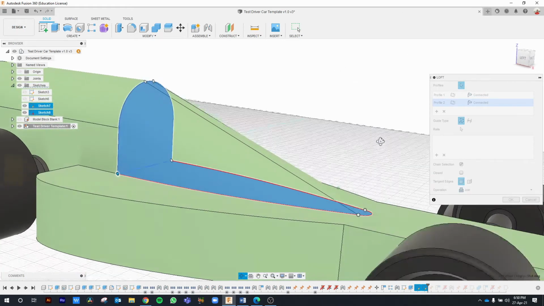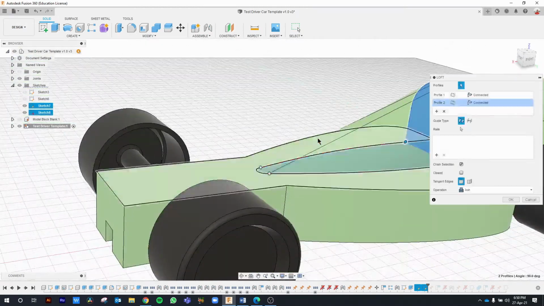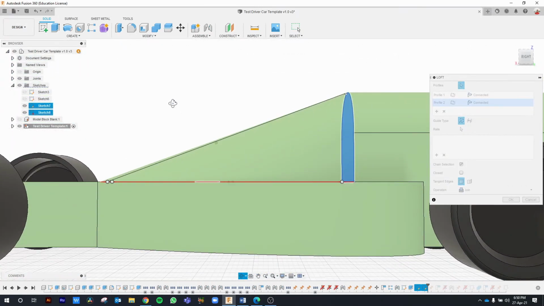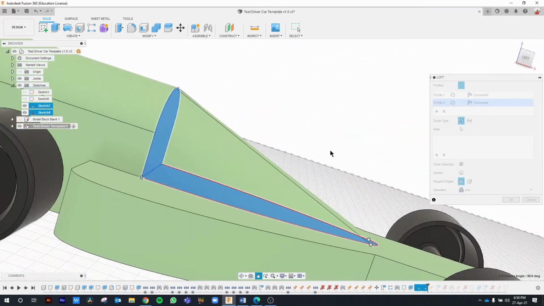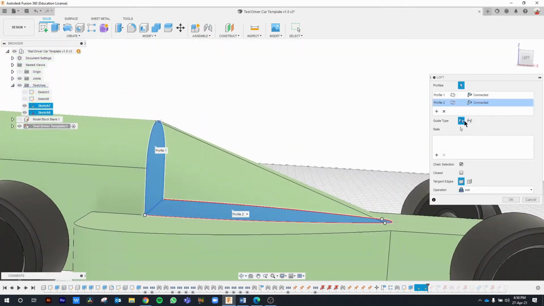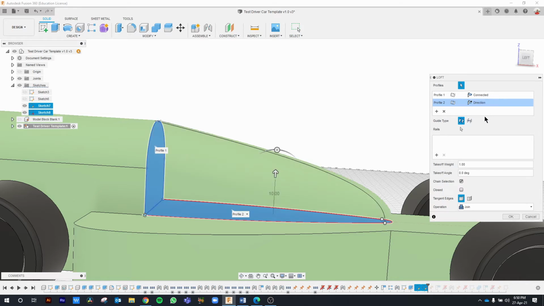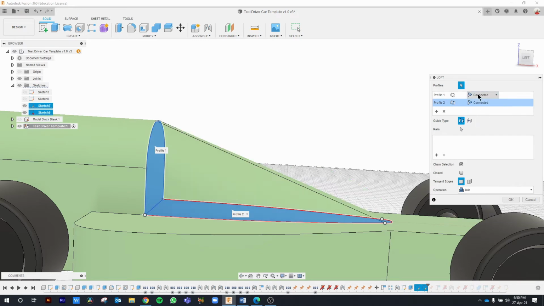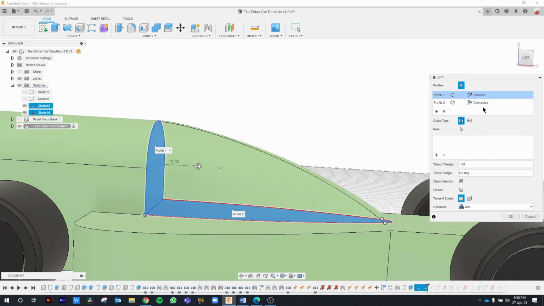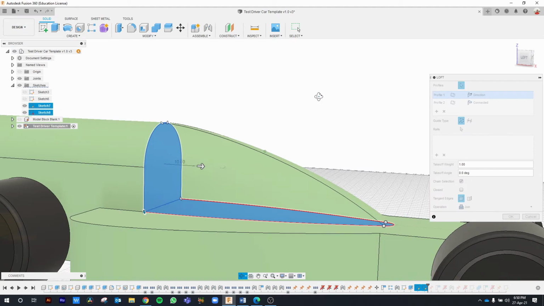Perfect. So now the platform gives you a little preview of what that extrusion looks like. Now let's go ahead and see if we can click on direction. There we go. Or let's go ahead and keep that to connected and change this to direction. That looks a lot better.